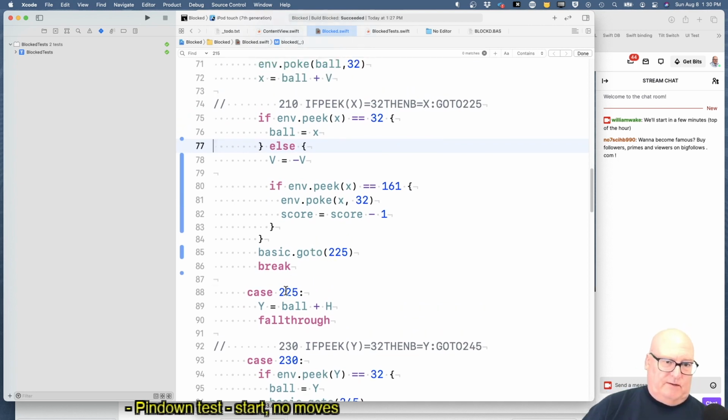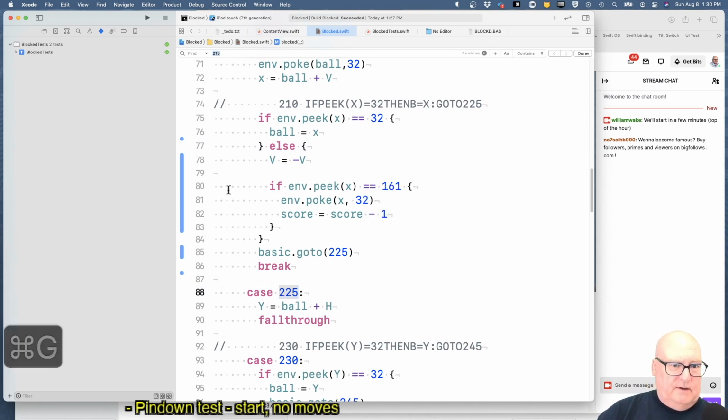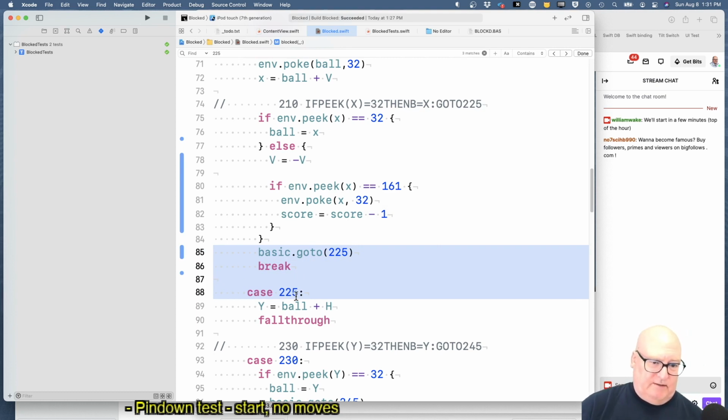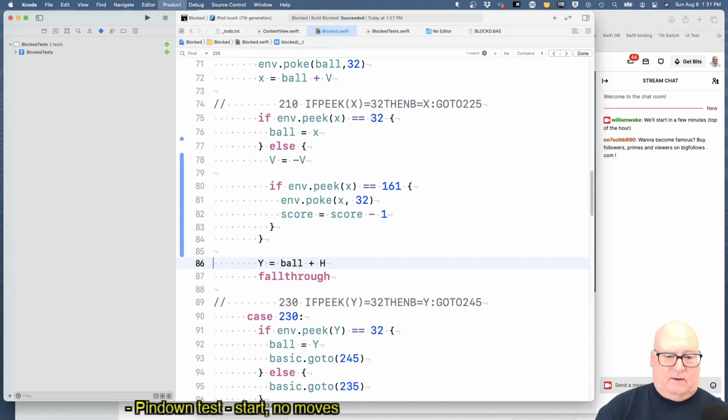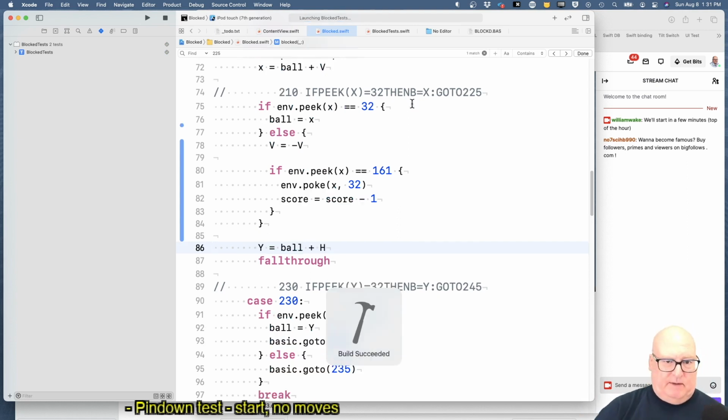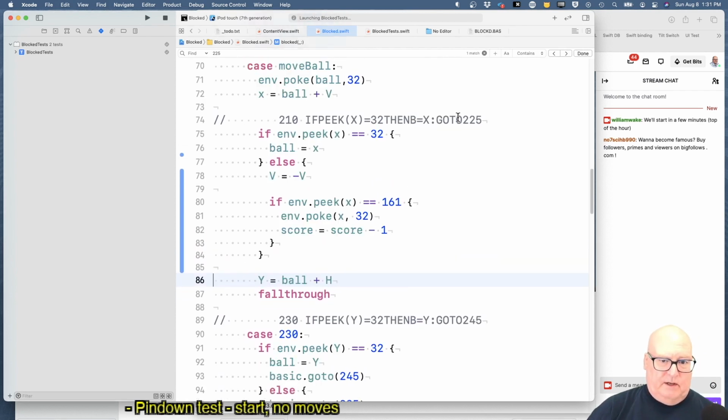Then we have this 225. Okay, the only reference to 225 is here. It does a break and a case, so really it's just going to end up going to 225 here, so I can get rid of that. All right. And I think this comment is now no longer meaningful. We've folded in the code enough that 225 and all that doesn't matter. So let's drop that.